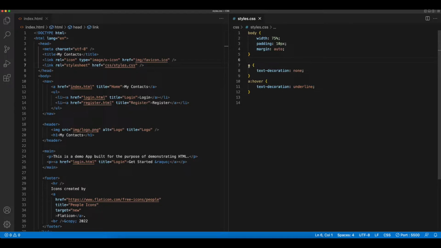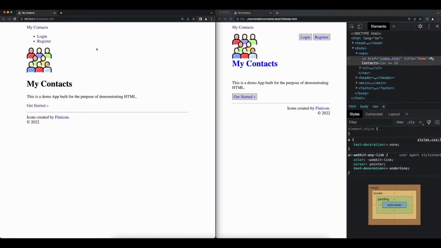So this CSS says find the HTML anchor elements and default the text decoration to none. However, when I hover over the elements, change the text decoration to an underline. So let's save this, go back to the browser, and now we see our anchor tags for a link to the home page, the login and register page, and the get started all have a similar style.